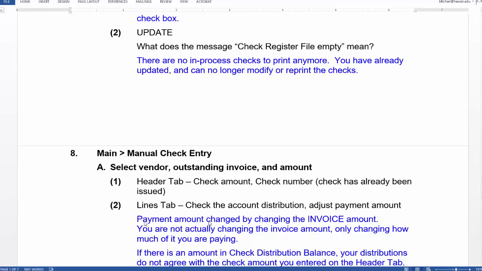So the payment amount is changed by changing what says invoice amount. It's not actually changing the invoice amount, you're changing the amount of the invoice you're paying, but that's the terminology they use. So you have to change the invoice amount. And it's not like the other window where you change the payment amount.